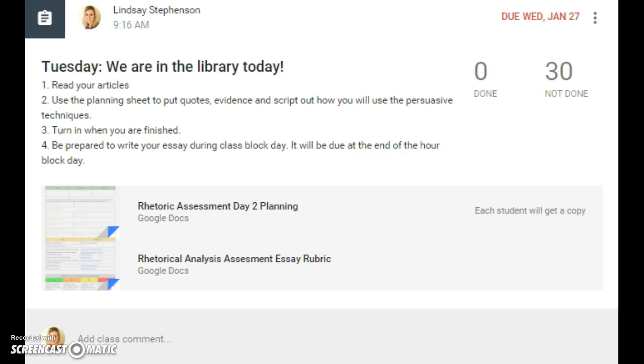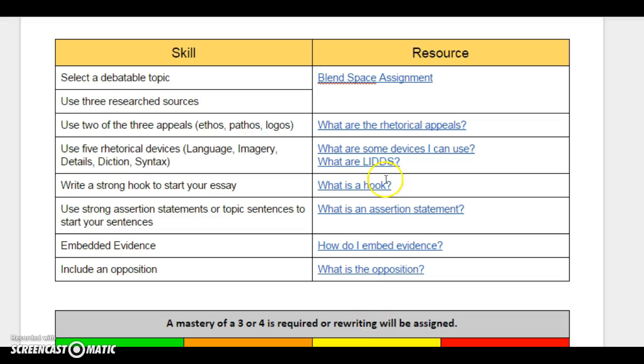So day two of your assessment cycle, you are going to open up and take a look at what the rubric says and what you need. And so this rubric has links to more information on how to write with the appeals, how to write with devices, what are some devices to use, how to write a hook. So this is what I'll grade you on. I'm only accepting threes or fours. If you don't get a three or four, you'll be rewriting during the relearning section of the assessment.